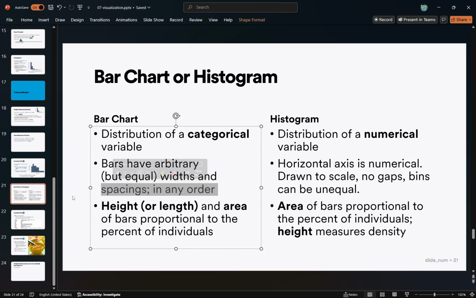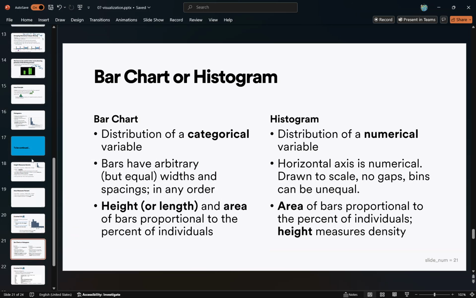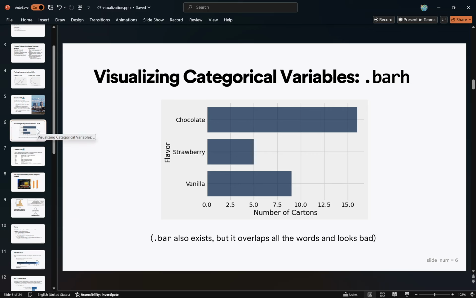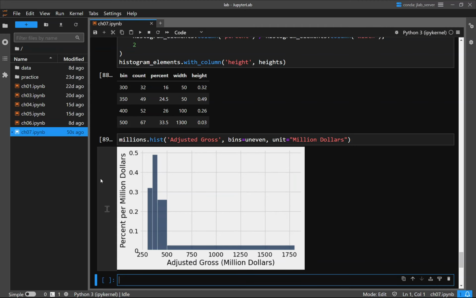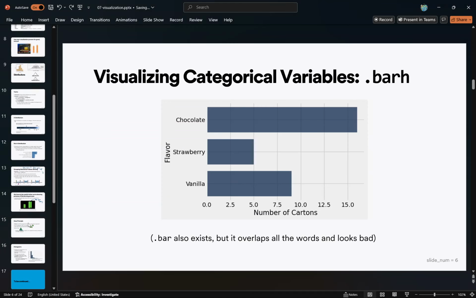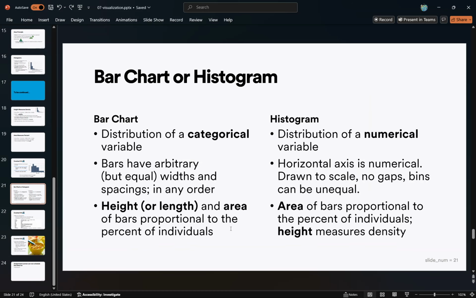Yeah, it could be in any order because it's categorical. Put it in alphabetical order if you want. Put it in rainbow order if it's colors. And yeah, the height and the area is always proportional to the percentage because it's always going to be the same. For a bar chart, you're not going to ever make, for some reason, the width of the chocolate bar shorter than the width of the strawberry bar. You would never do that, all right? Whereas for histograms, you totally would, all right? We've seen reasons. You maybe want to split things up in that way. So that's something we care about now.